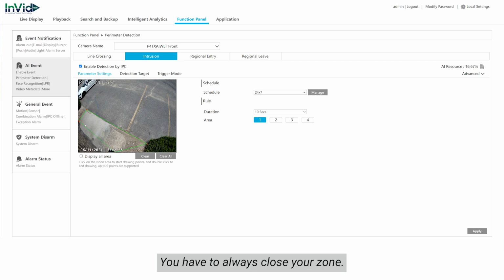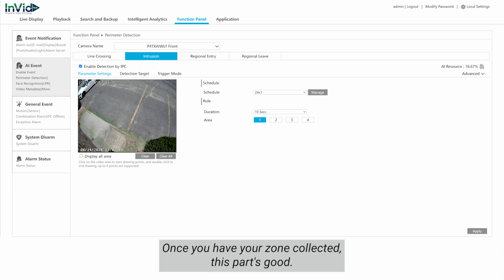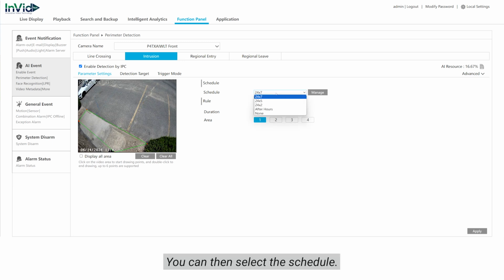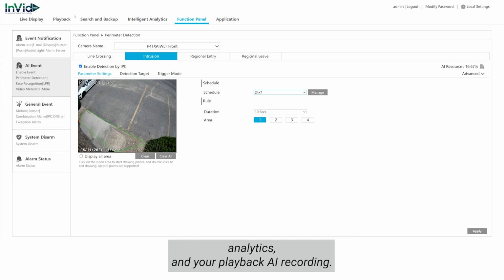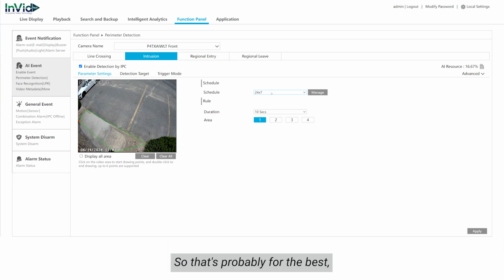You have to always close your zone. So go ahead and close your zone. Once you have your zone selected and closed, you can do up to 6 points. Once you have your zone completed, this part's good. You can then select the schedule. Most people leave this on 24/7. I would recommend leaving it on 24/7 because this gives you your intelligent analytics and your playback AI recording. So that's probably for the best.